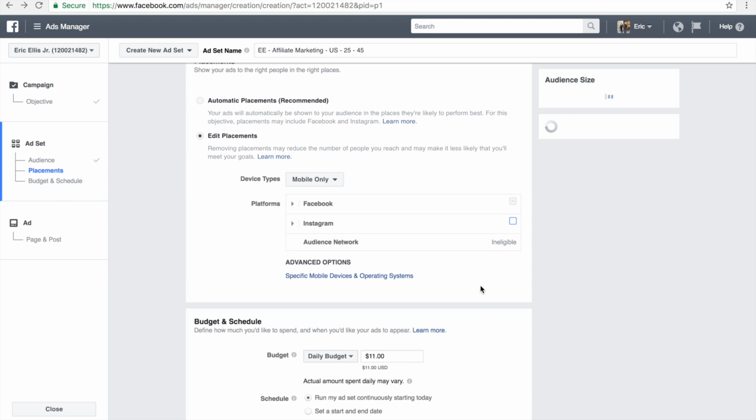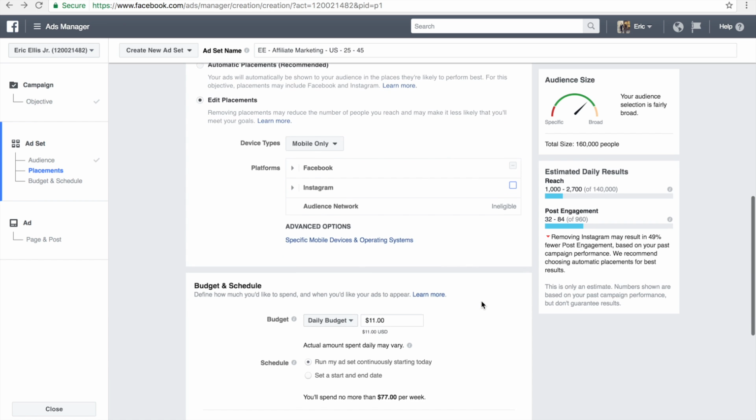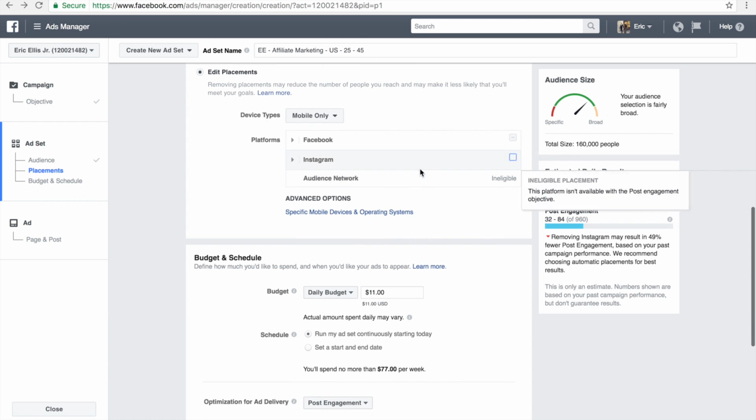Next, I'm going to take off Instagram. You see that? It dropped it down to 160,000 people, right? And next, we have mobile only, Facebook.